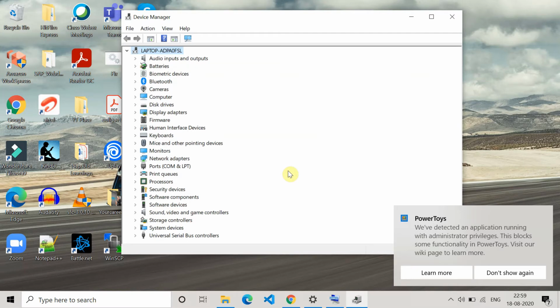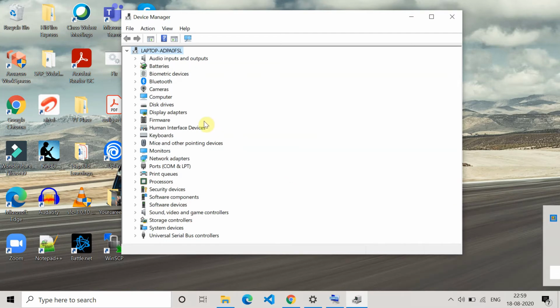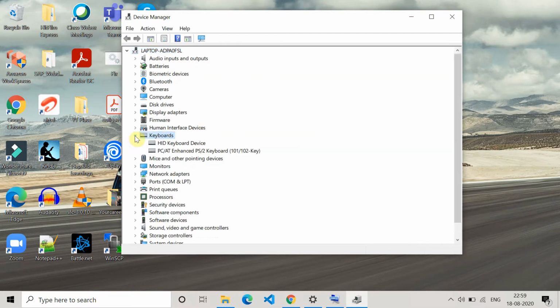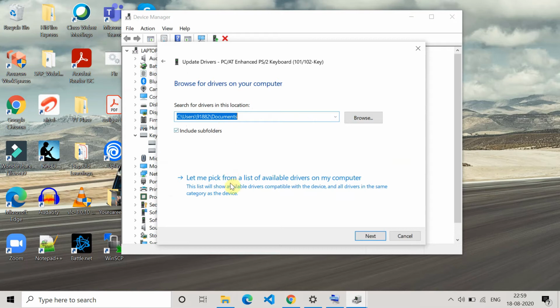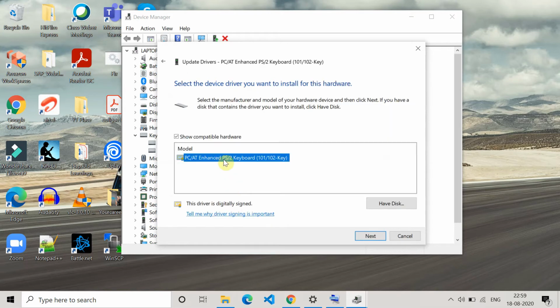Behind the human interface devices you will find the keyboards. Go there. What we have to do now is update our keyboard device, because this can be one reason our keyboard is not working. There are two options showing in my system, so I am going to update both devices one by one. Click on update device, then browse my computer, then let me pick from a list, select the device name, and click on next.